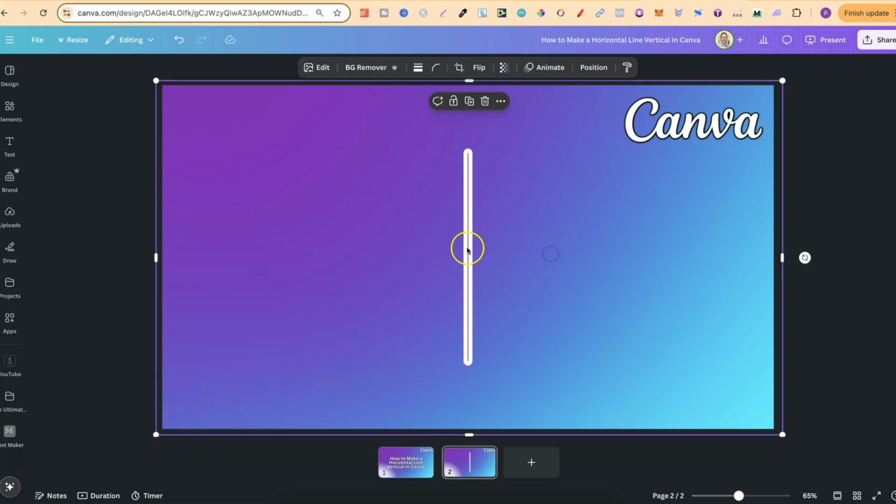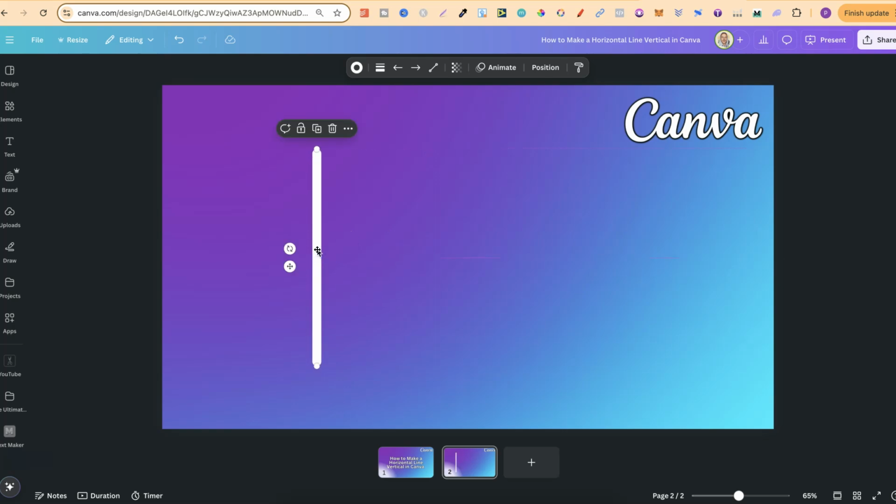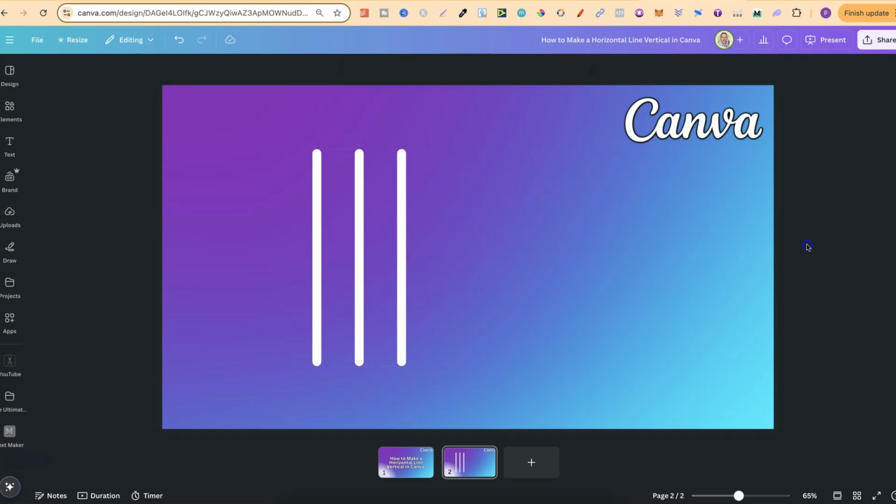And again, as I was saying, this can be done with any line that you want, and any line that you want to make vertical. But nonetheless, that's just how simple it is to make a horizontal line vertical here in Canva.